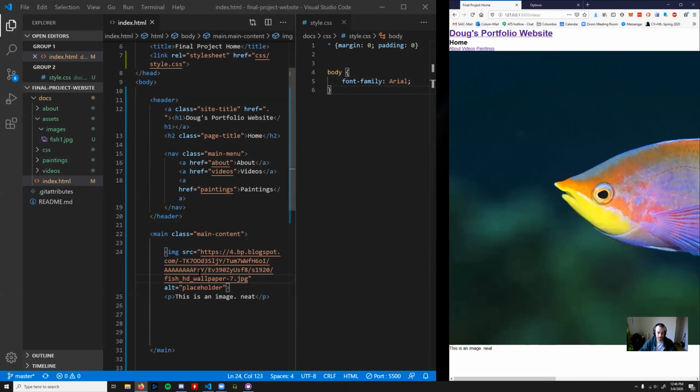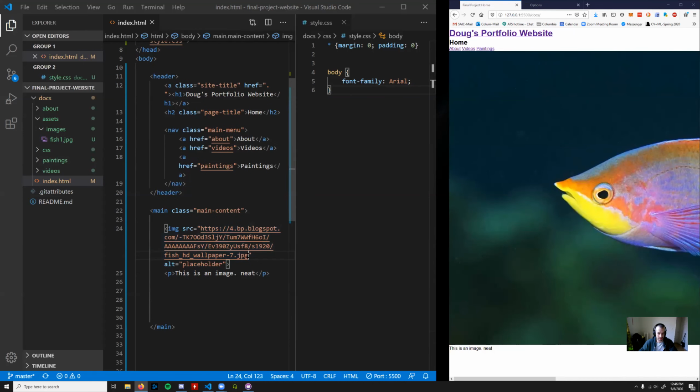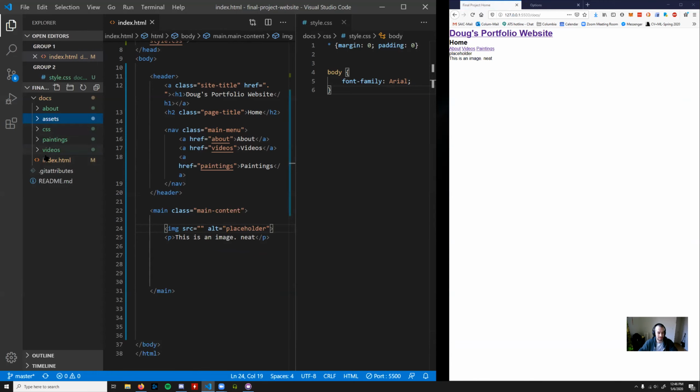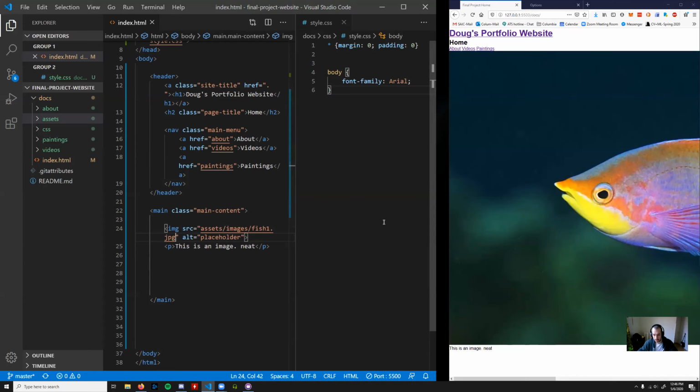And now instead of putting this link here, I have to link to it. I have to do the correct file path here. So if I'm currently in my index and I'm trying to get to assets, since index and assets are at the same level, I'm going to say assets/images/fish1.jpg. Okay.